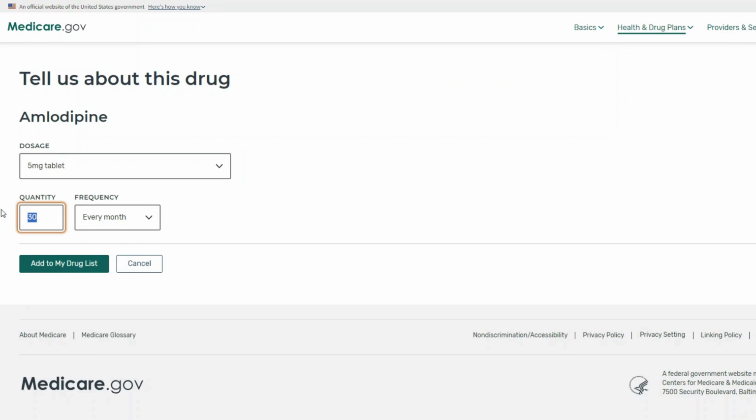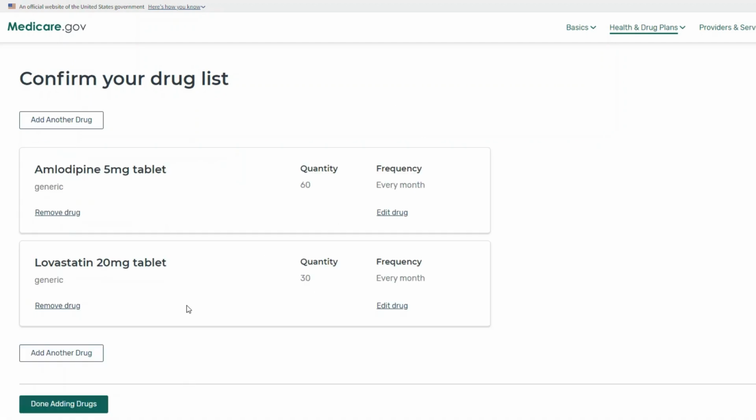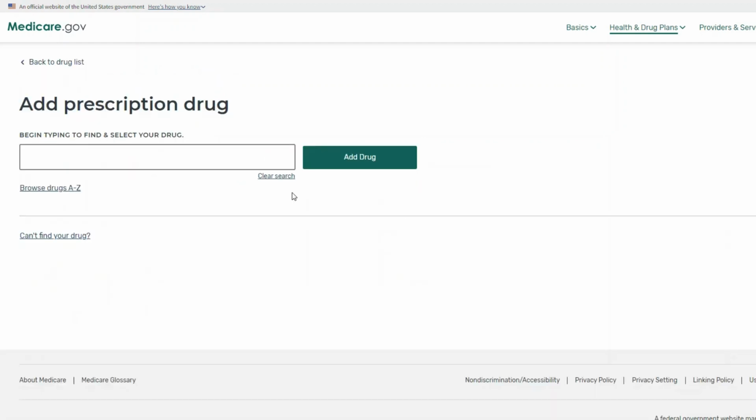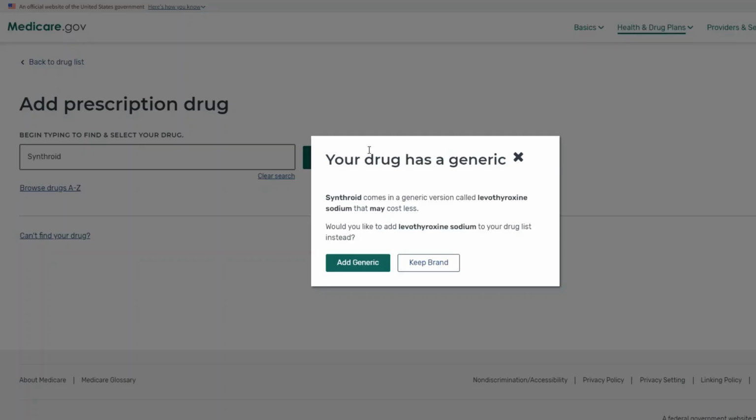Maybe I take this one twice a day, and then I'm going to be filling that every month. And then perhaps I take a medication which is really popular called Synthroid, and this is for thyroid issues. And when I click on this one and see Add Drug, I get a pop-up that tells me there is a generic version of this medication called levothyroxine sodium that may cost less.